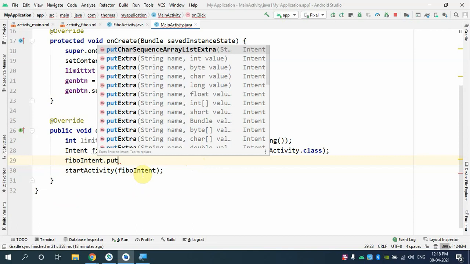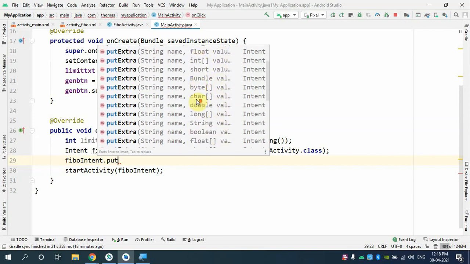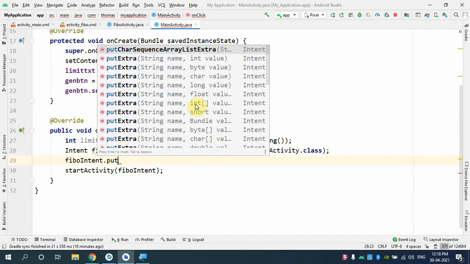Okay, please note extra: you can send integer, byte, character, long, float, integer array, short, bundle, byte array, character array, like that. A lot of things you can send. But I want you guys to notice one thing on the left and the right. Two values you keep on passing: the name and the value. Value can be of different types. Name should be a string.